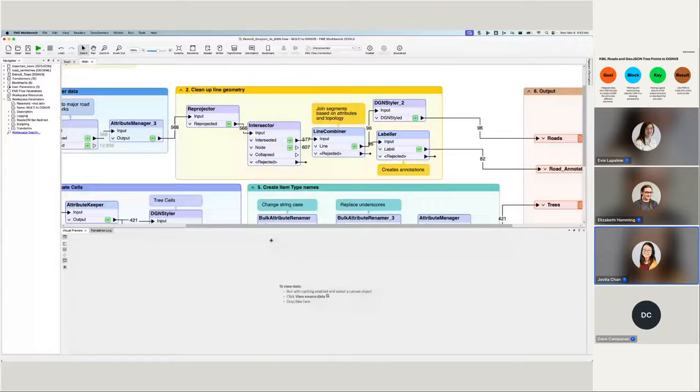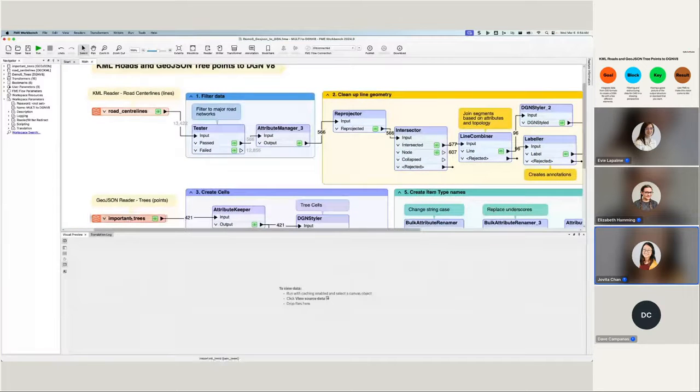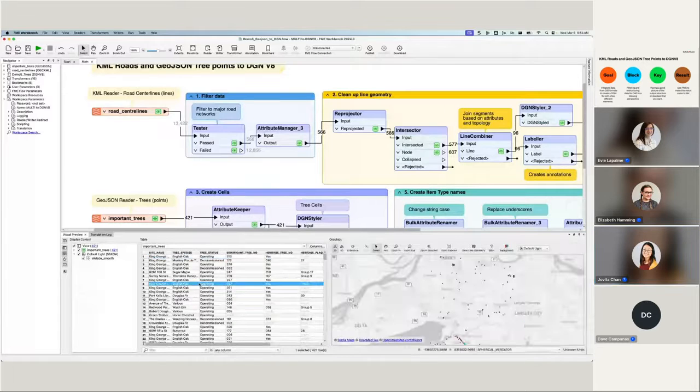Scooting over to this yellow bookmark labeled 2, we're cleaning up geometry. And as you might recognize, this line combiner is just to join these line segments into longer lines based on topology and attributes. We've got a reprojector here because I have my GeoJSON trees data set in EPSG. I think it was, let's take a peek.